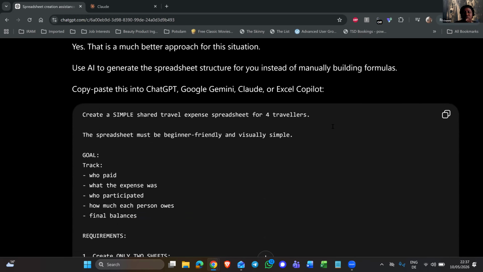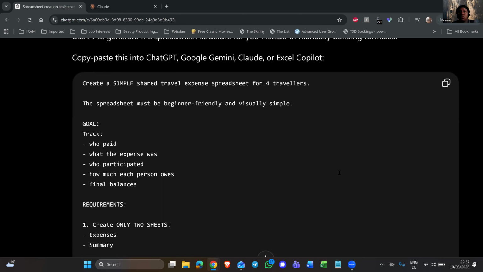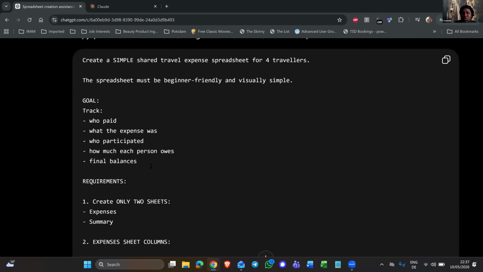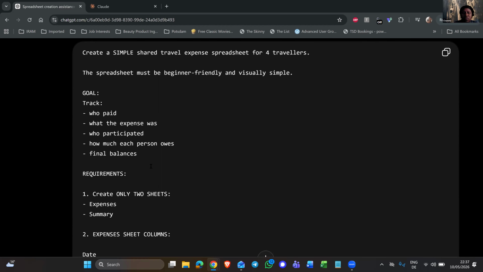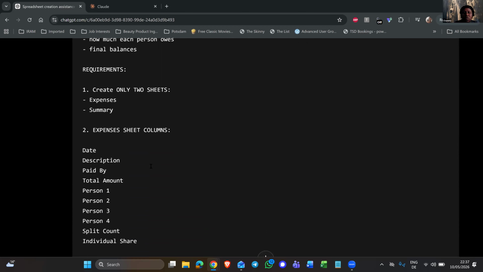Create a simple shared travel expense spreadsheet for four travelers. The spreadsheet must be beginner friendly and visually simple. The goal: track who paid, what the expense was, who participated, how much each person owes, final balances. Create only two sheets, expenses and summary.